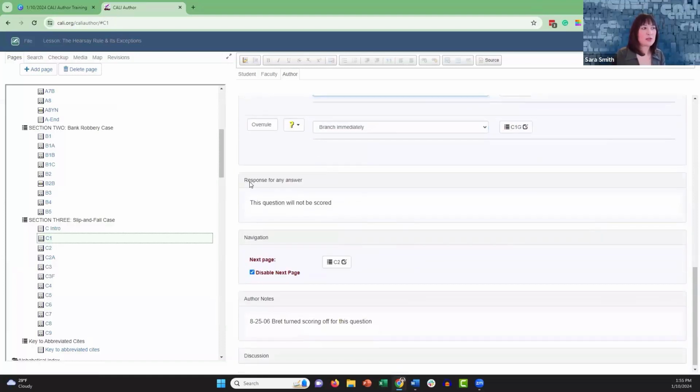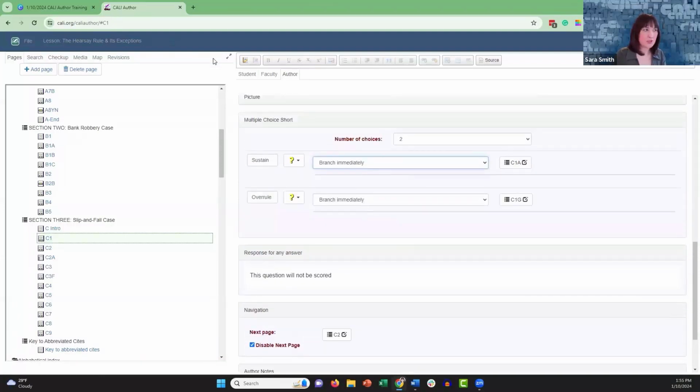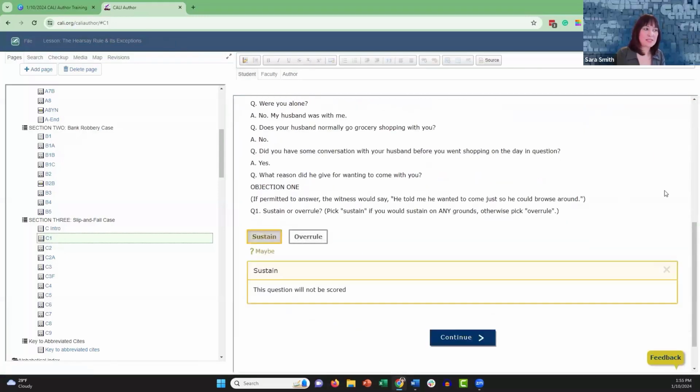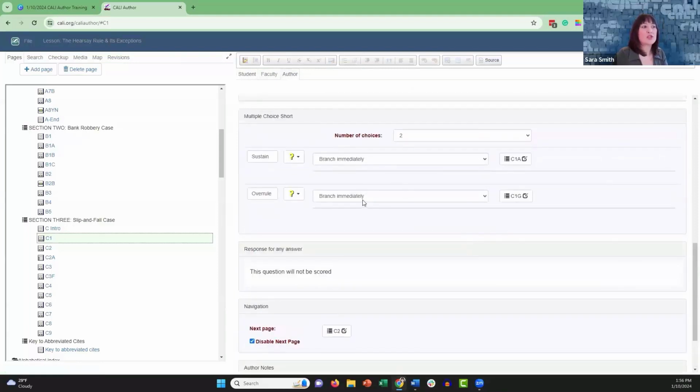But notice that there is text in this response for any answer box. That will actually override your branch immediately option. And so notice what happens here. It's set to branch immediately, but it doesn't because there's information in that box. So I've gotten caught up on this before, and I know other people have as well, that if you're trying to branch immediately, you cannot have anything in the feedback box because that will override that option.